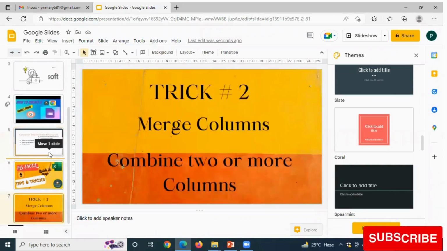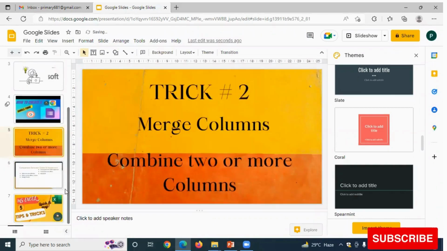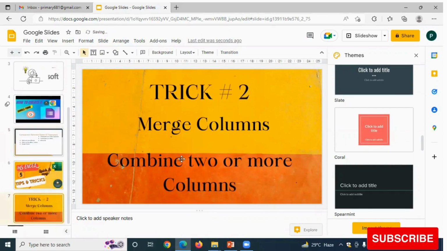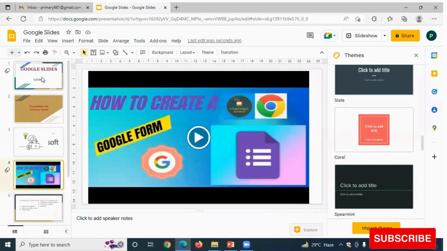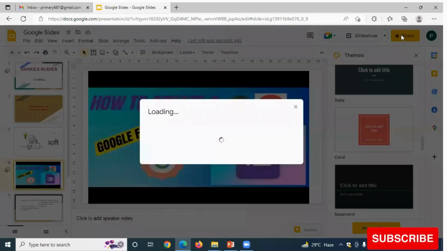I can even swap them accordingly wherever I want to place these things. You must be knowing about this dragging and dropping stuff. All right, so once this is done, my presentation is ready now. What I can do is share it with my audience.